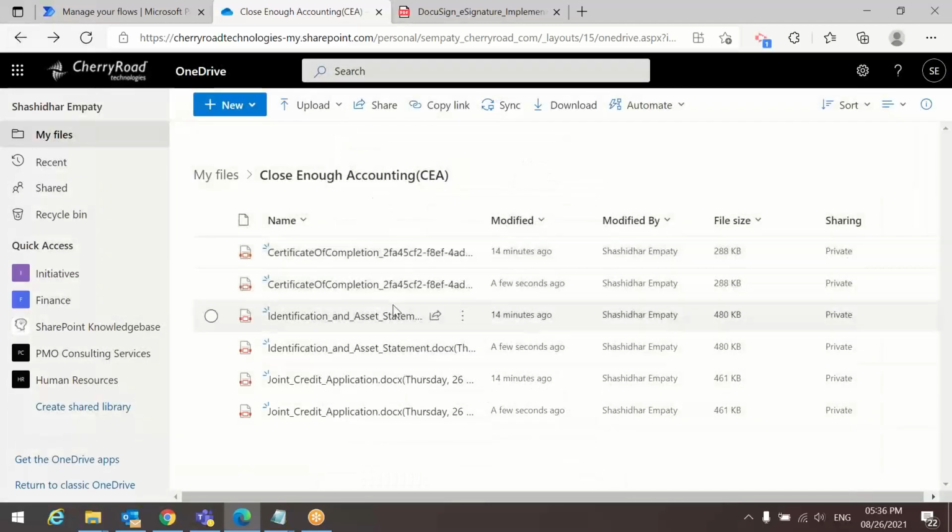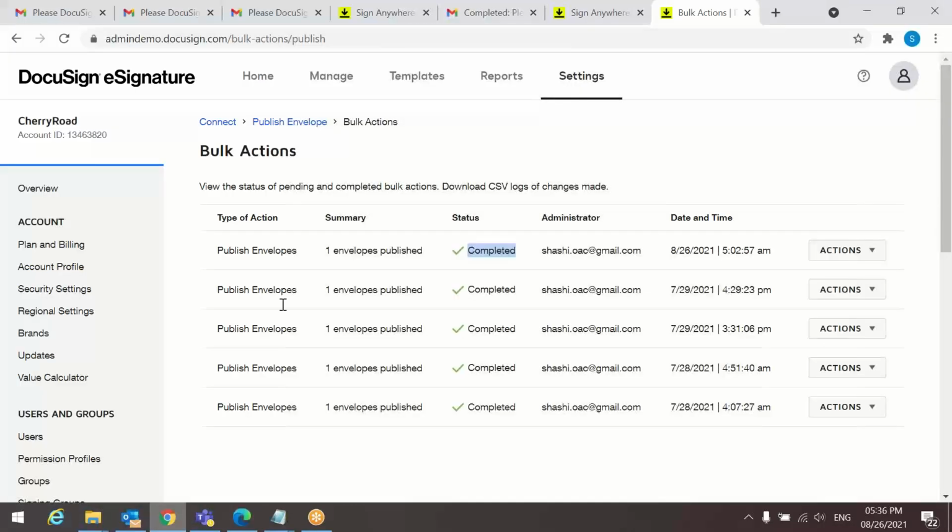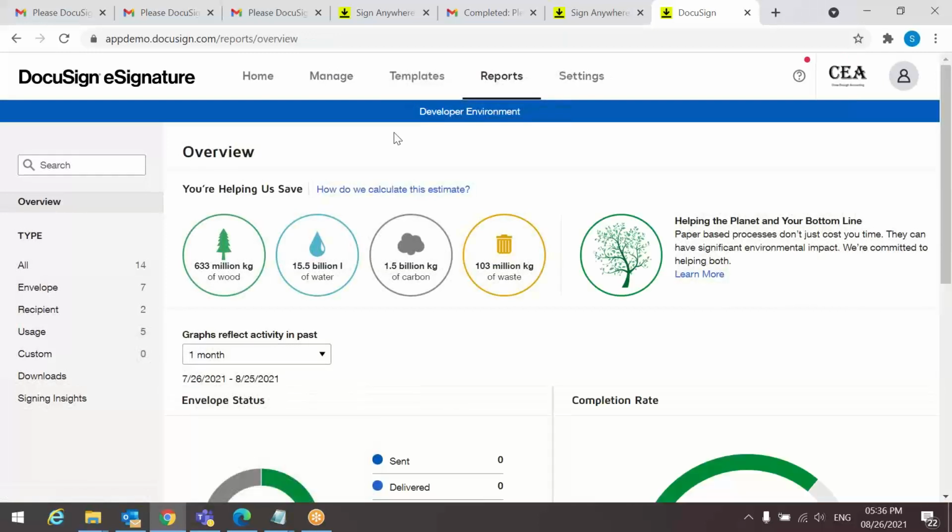All the documents will be stored in OneDrive. We have published these documents to OneDrive, and now we are going to reports. In the reports, you can see the overview dashboard. There are 60 million kg of food saved using DocuSign, and water and carbon savings; it's environment friendly.